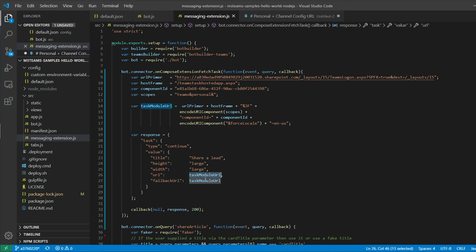So let's talk a little bit about the URL. Now, I can't just embed the SharePoint Framework URLs that you might be used to inside of Teams. They're slightly different for task modules. However, that difference is quite small. So let's go look at the difference.